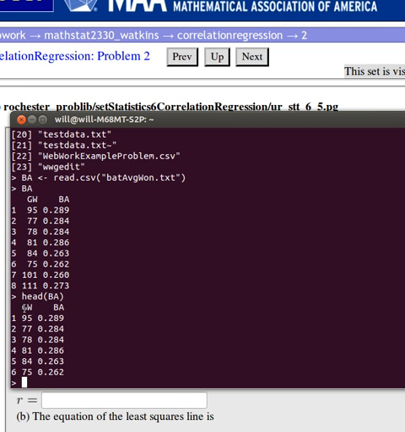So we've got 2 headers. GW, remember that means the games won, and BA means the batting average. I'm thinking of the batting average as being the explanatory variable, and games won as the dependent variable. So I want to build something called, oh, that's kind of confusing. I should have thought that out better.